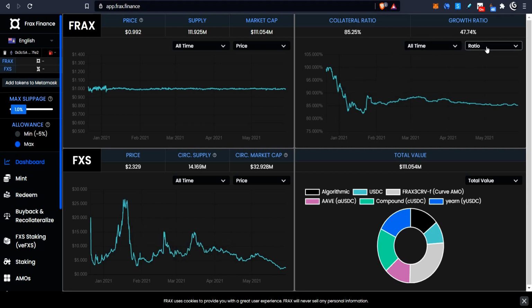And here is the collateral ratio. As you can see, it started off at 100%. It quickly went down to 83%, and then it's been floating around the 80s and so forth. So it's 80%, 85% backed by USDC, and the rest is backed by this FXS token. So that's the dashboard. Here's some information about the total values of different things. Okay, so let's continue with mint.